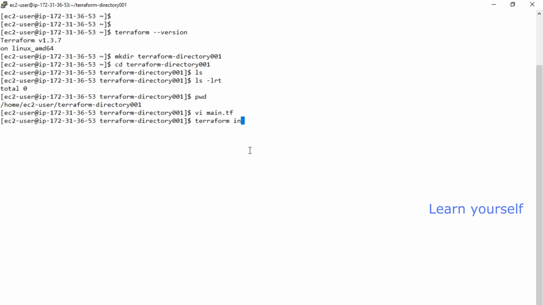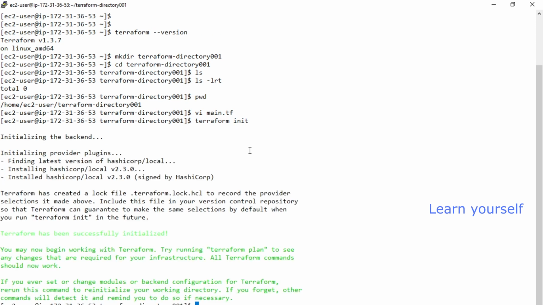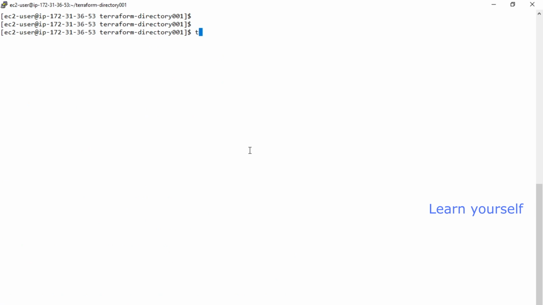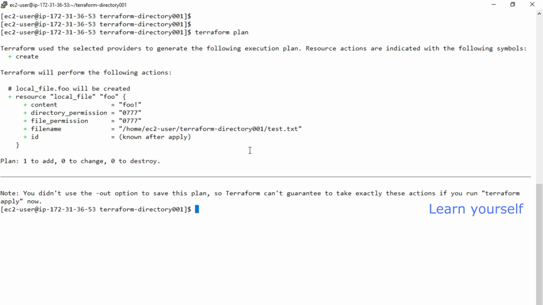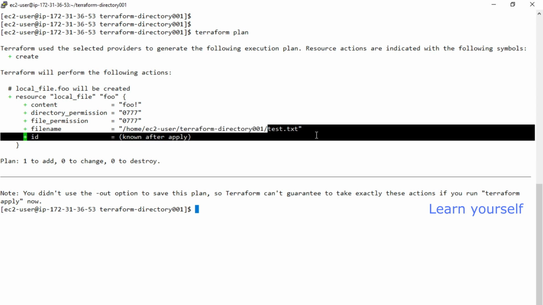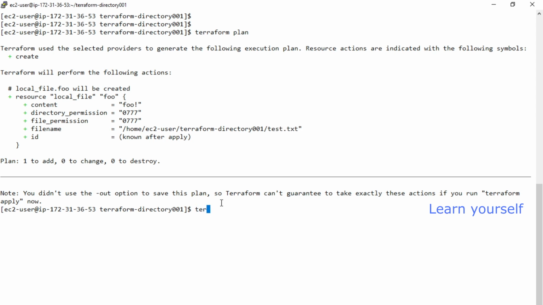First give terraform init, so it will download the plugins. Then I'm clearing the screen. Terraform plan. Once I gave terraform plan, it is going to create the foo file. Inside the file the content is "foo!". This is the content going to be created, and this is the directory permission and default permission; file permission is also default. It's going to create home, ec2-user, and the terraform directory. Under that it's going to create this text file. So terraform apply with auto approve.